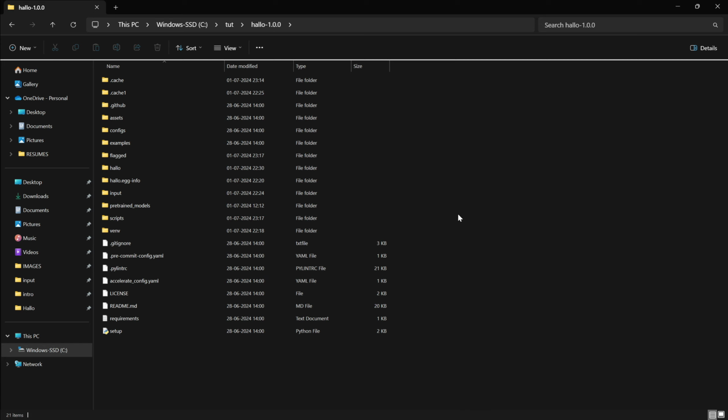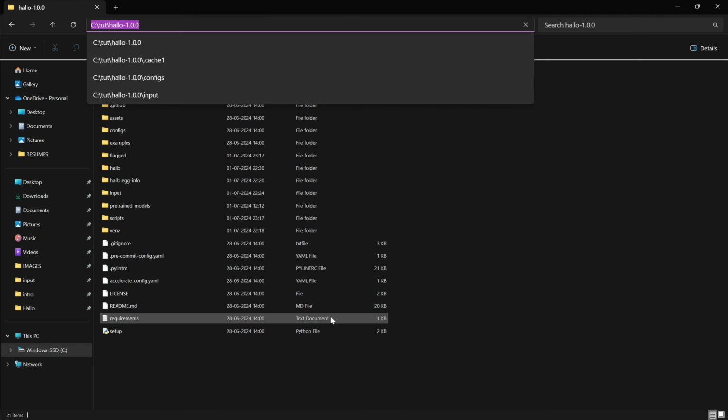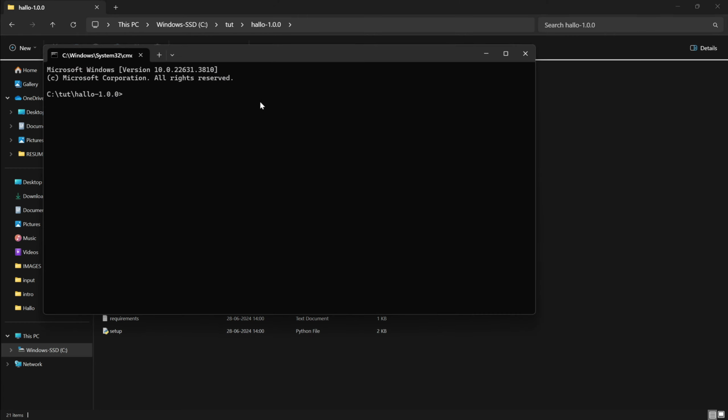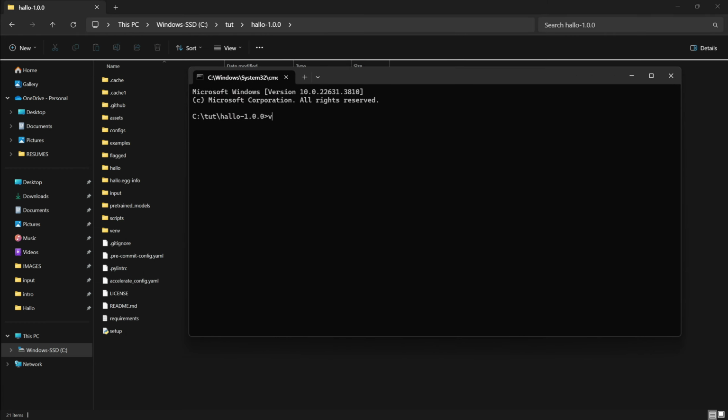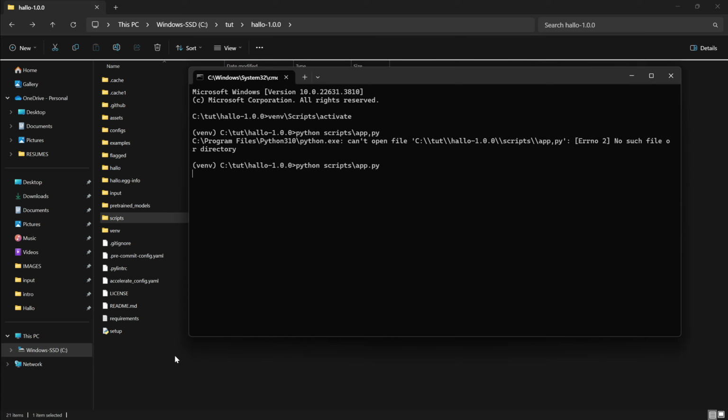Now, some of us cannot live without a web UI. So if you want to launch the web UI, type cmd in the address bar, press enter to launch the command prompt and activate the virtual environment. Then the command to launch the web UI is script/app.py.